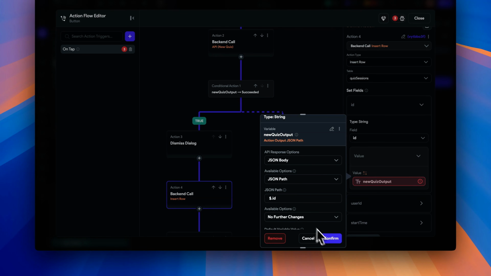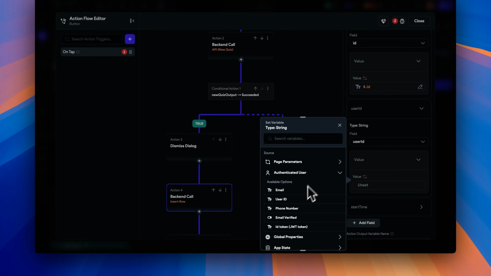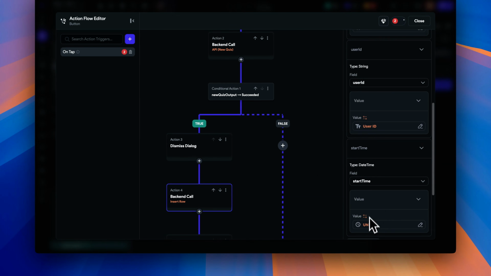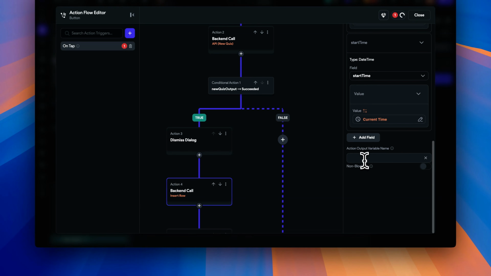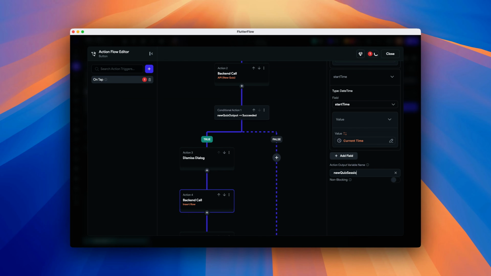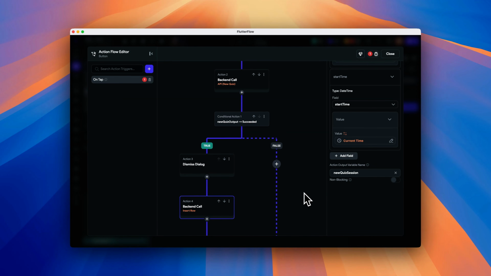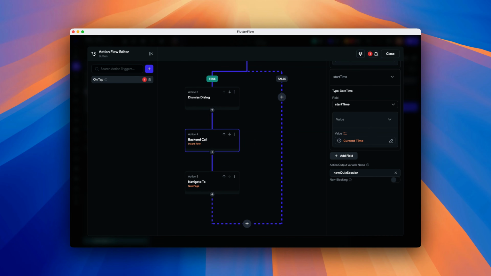We'll set the user ID from the Supabase authenticated user and the start time to be the current time. We'll give that action output a name of new quiz session. And then when we navigate to the quiz page, it will be the new quiz sessions reference that we'll be passing as a page parameter.